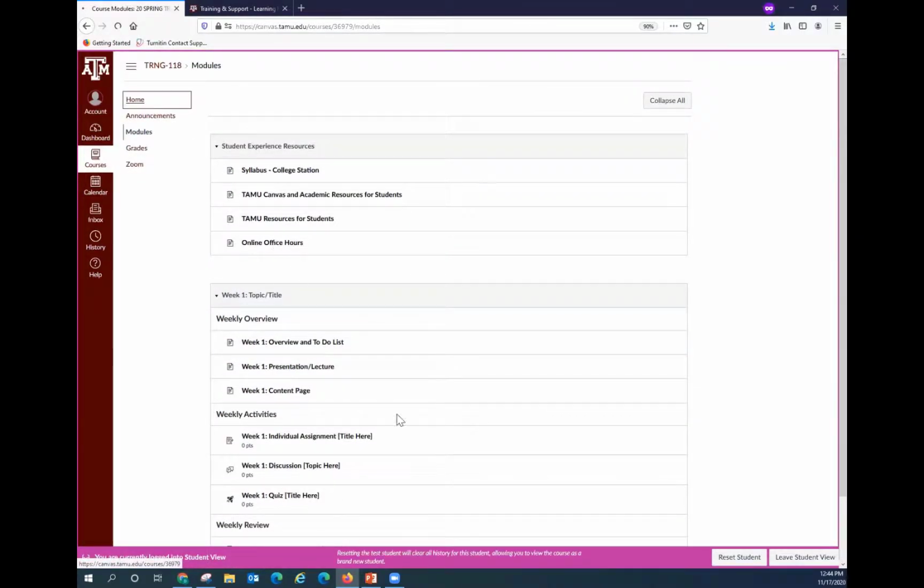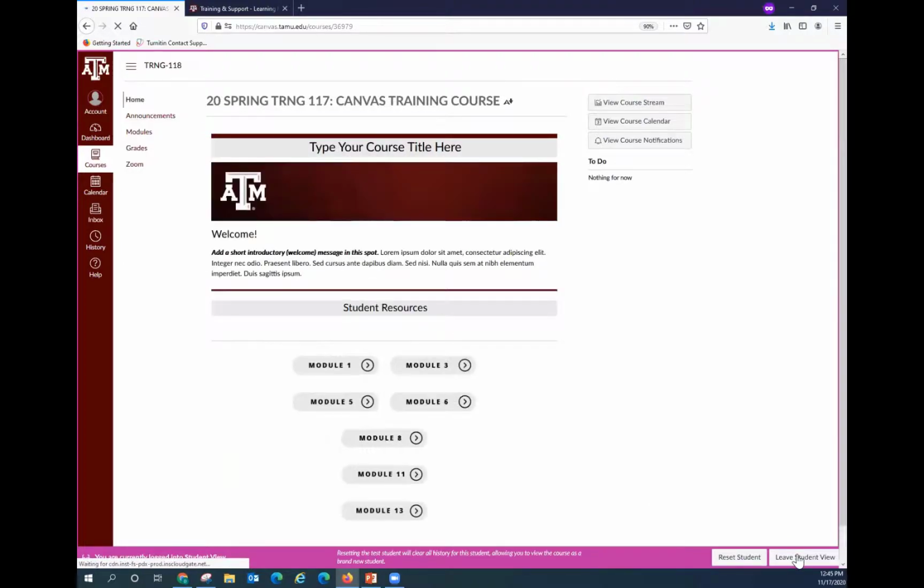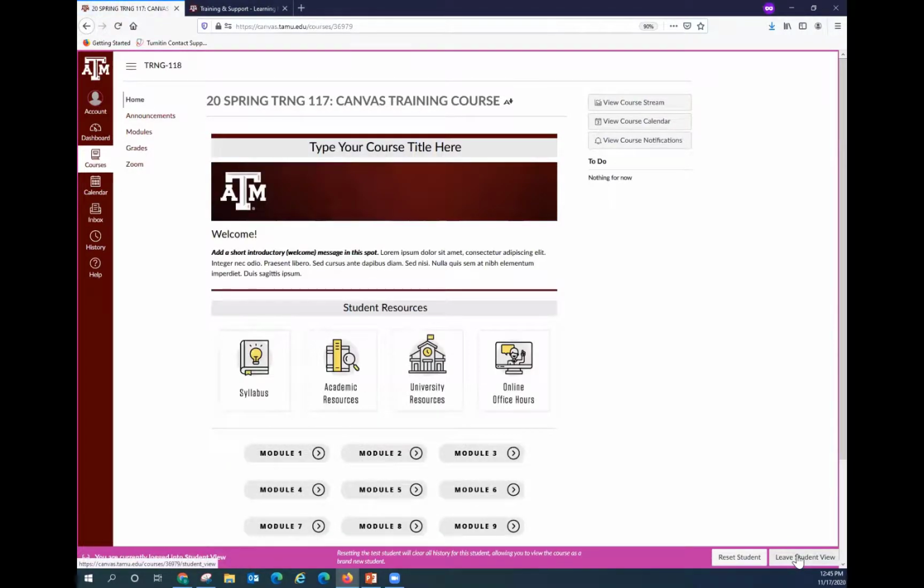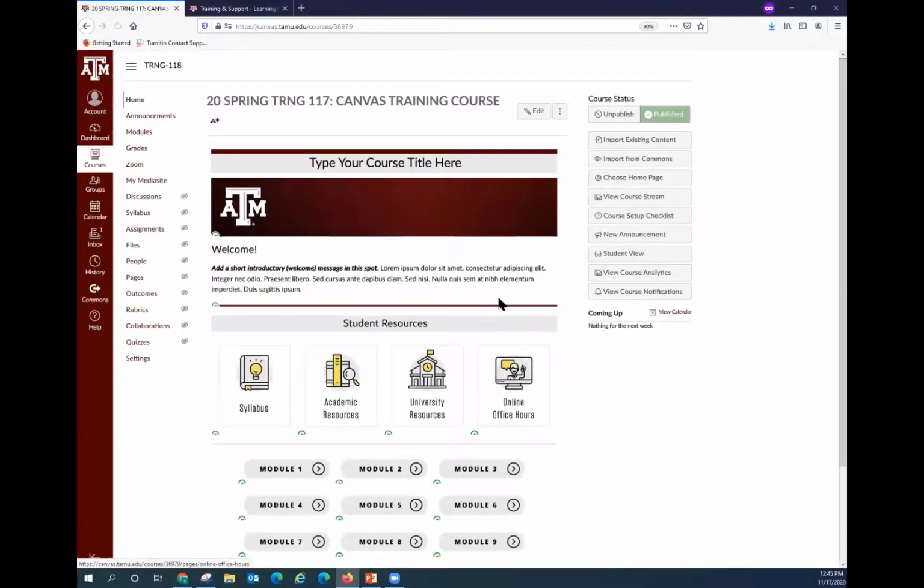Okay, so I'm going to navigate back to home. And I am going to leave the student view right here at the bottom right corner. And this will drive me back to my instructor view. I am the owner of this course. I have more power over what I can do. And so it is going to be the case for you when you get a hold of your spring shell that will have this template as well.